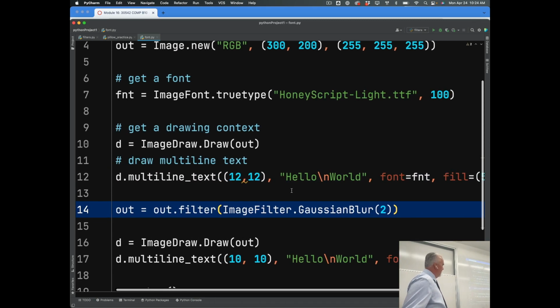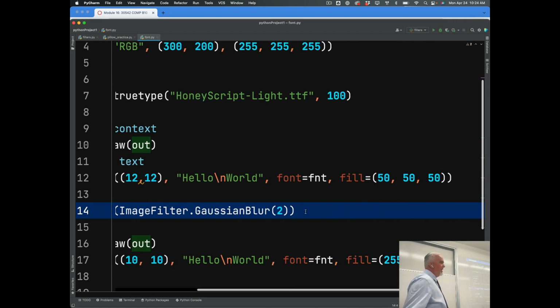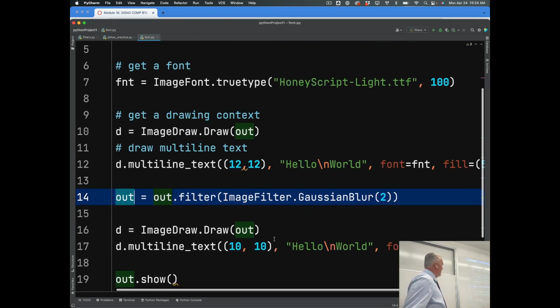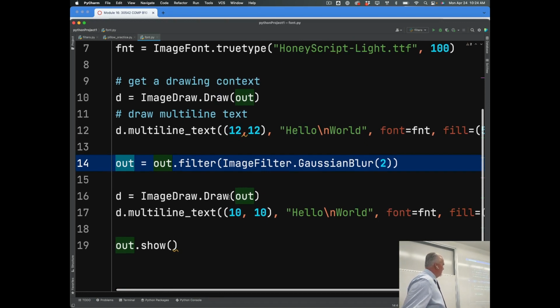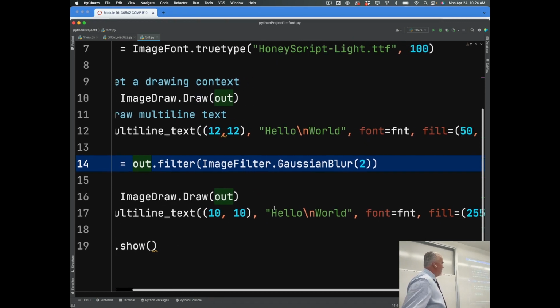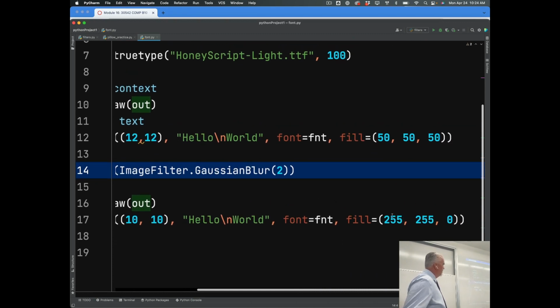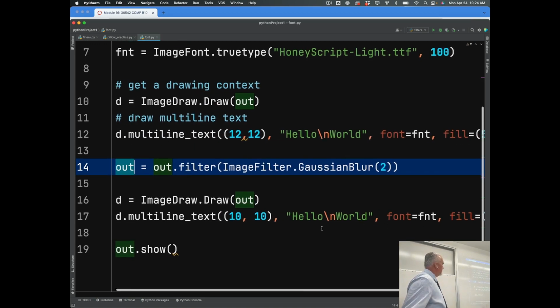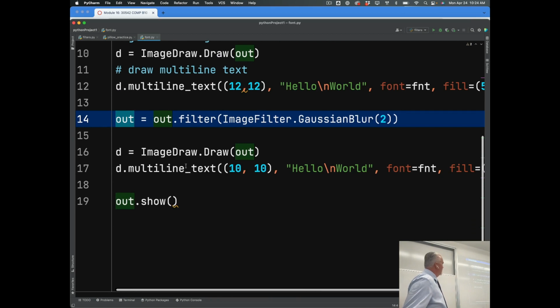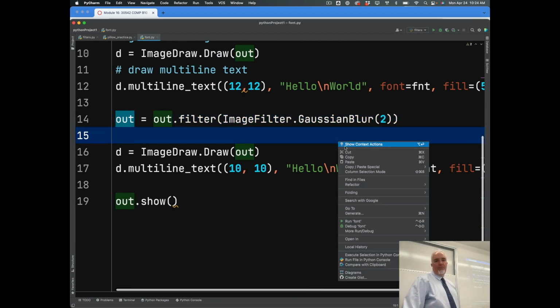So I'm drawing the hello world at 12, 12 onto the picture, and then I'm going to take that and I'm going to filter it. I'm going to blur that. So I'm writing something, then I'm going to blur it, and then I'm going to go back. I'm going to create another context for image drawing, and I'm going to write on top of that with yellow, 255, 255, 0 means red and green are full strength. Blue is 0, which gives me a bright yellow color. And then I'm going to show the image. So let's run this and see what it does.